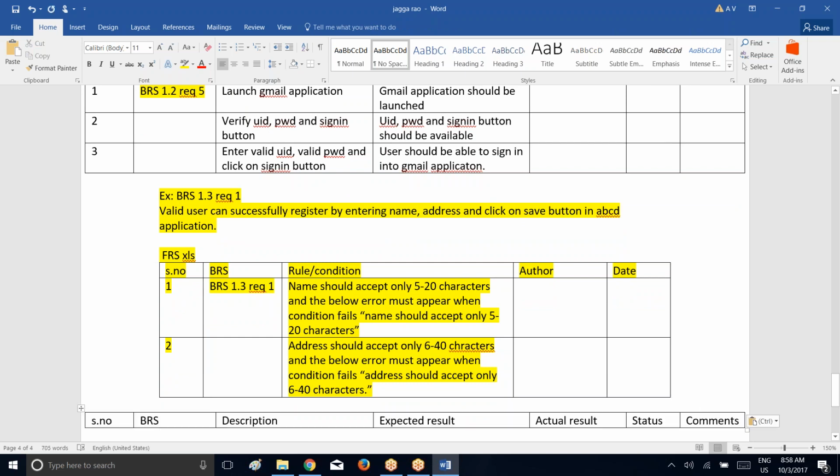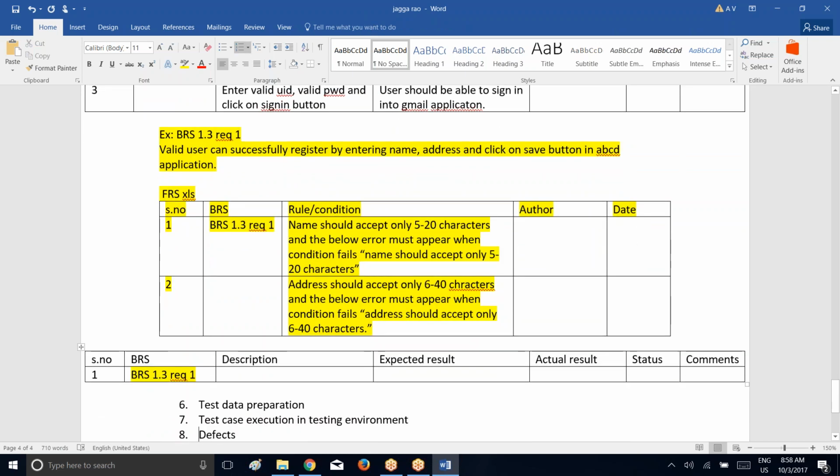Follow this template. Okay, now serial number 1. BRS is, this is your BRS. Description. What is the description here? I told you, first 2 steps should always be the same.